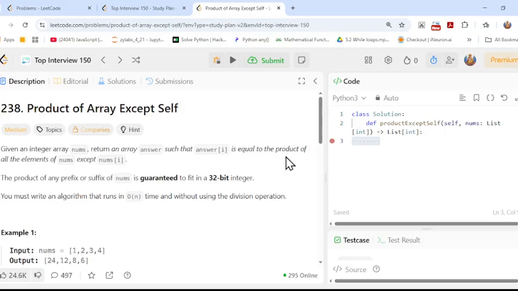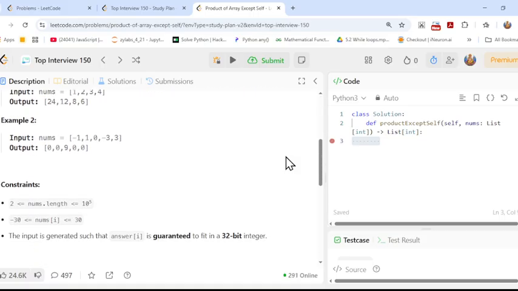Given an integer array nums, return an array answer such that answer[i] is equal to the product of all elements of nums except nums[i]. The product of any prefix or suffix of nums is guaranteed to fit in a 32-bit integer. You must write an algorithm that runs in O(n) time complexity and without using the division operation. Okay. So an example is given to you.